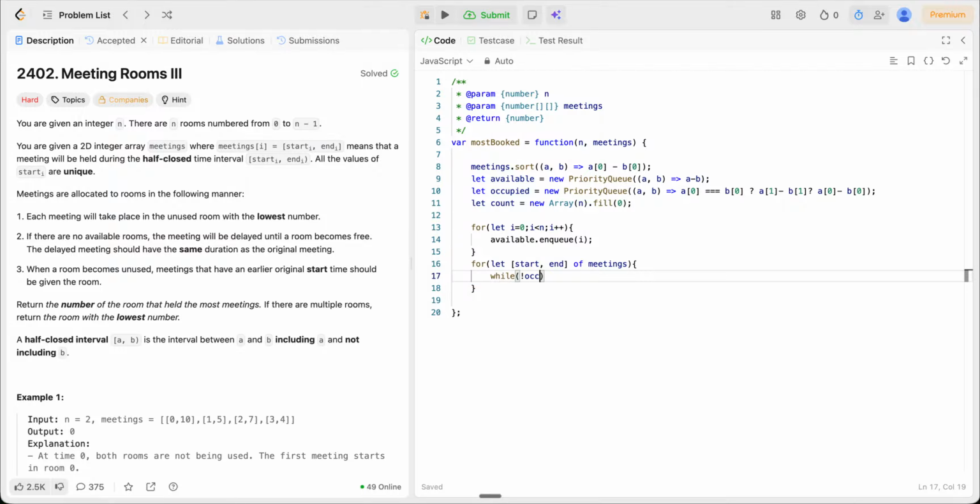So we will check if occupied has any elements or meetings. If yes, we are going to check its front of 0. Front of 0 is nothing but the end time. If it is less than or equal to start, then we are going to just remove that. So occupied.dequeue. So we are going to free that room.